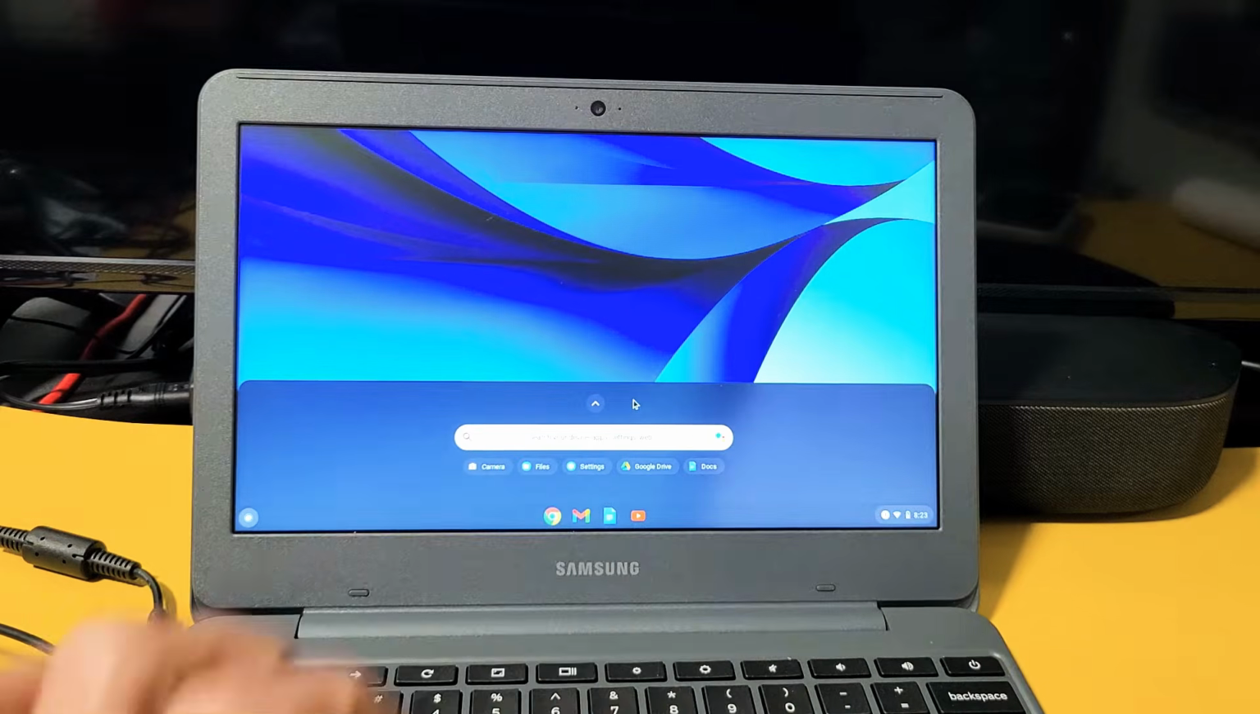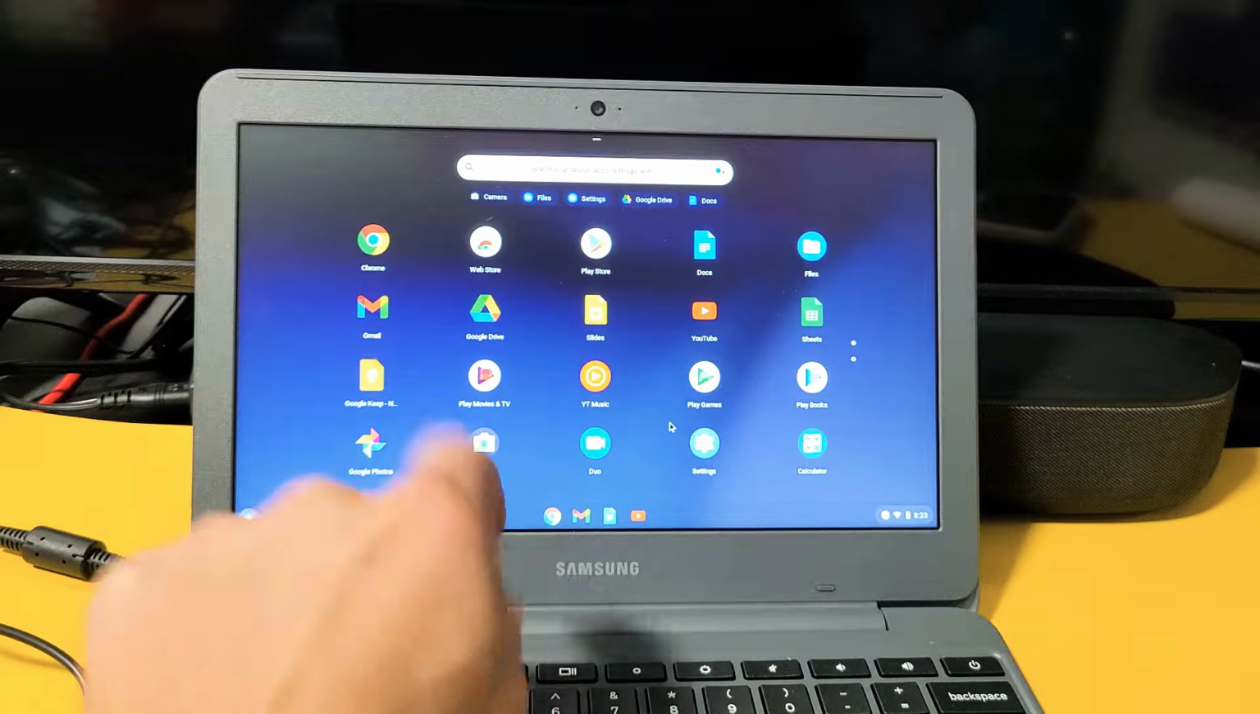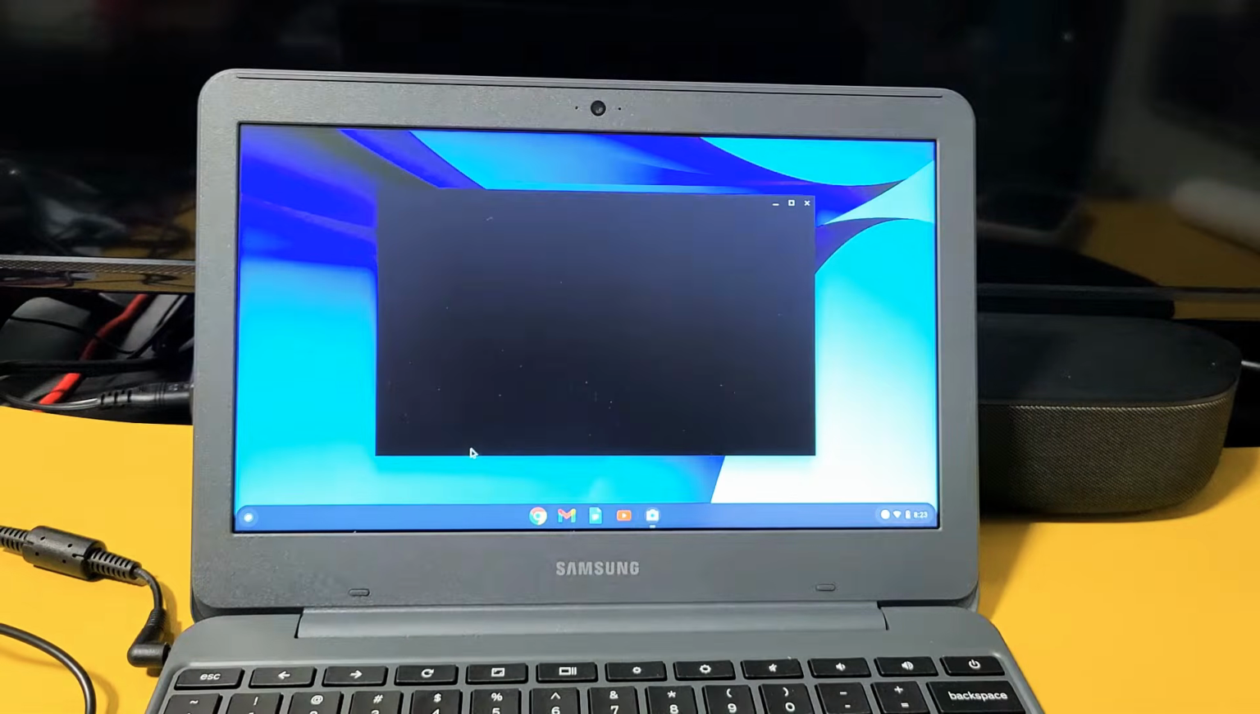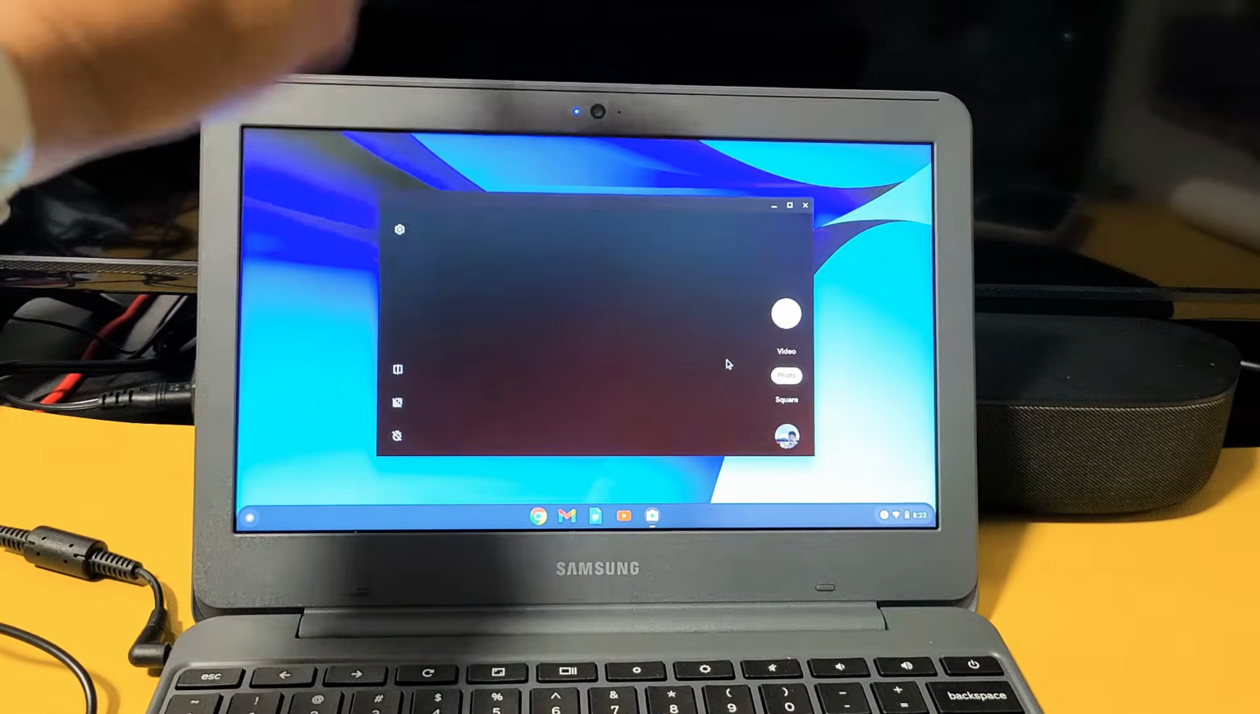You see the up arrow right there. Let's tap on the up arrow. Now we can see all of our apps here. You simply want to look for camera. Let's go ahead and double click on camera. And there we go. Again, this is the built-in camera right there.